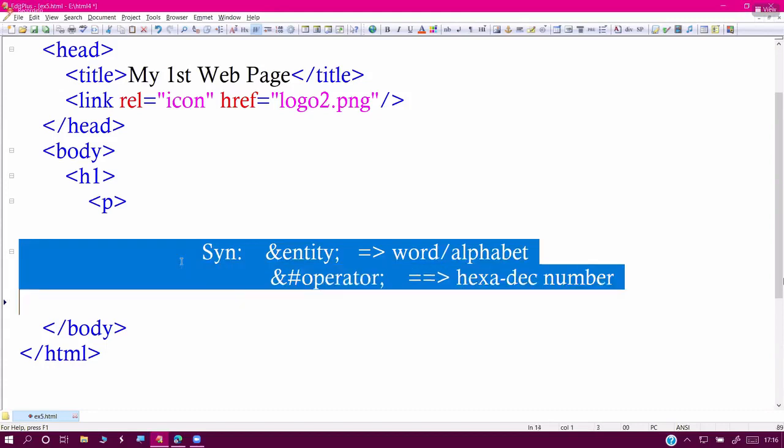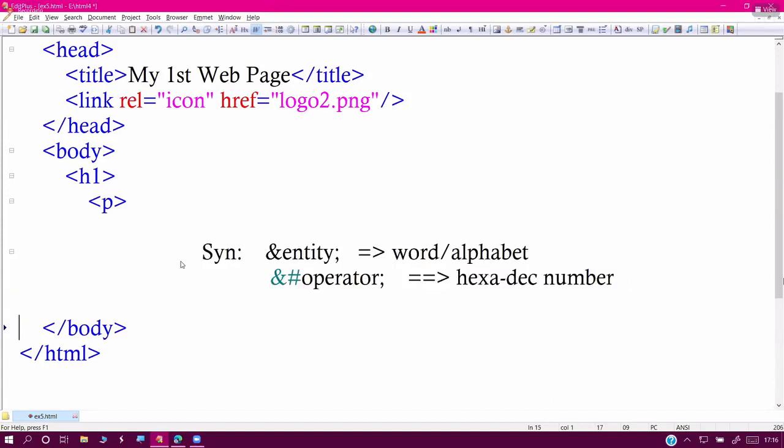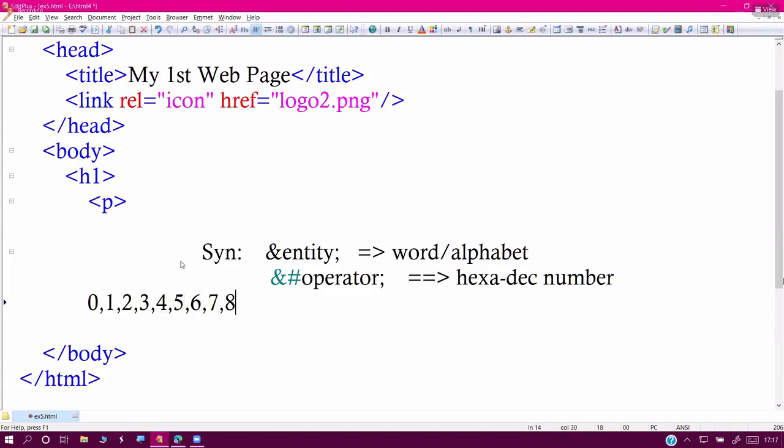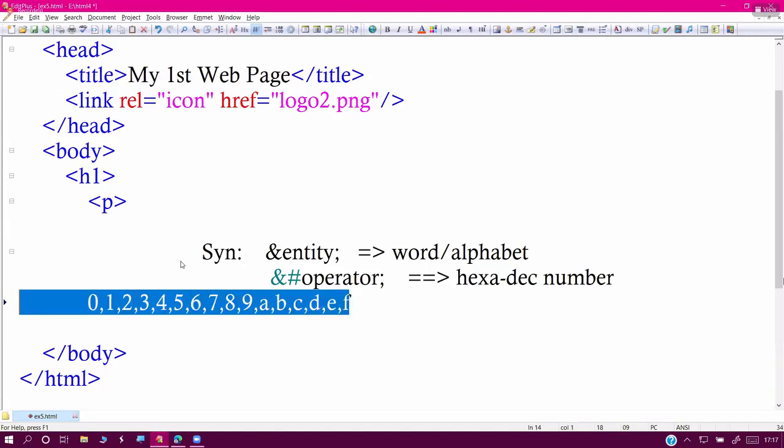So operators, entities. Entities are English words, operators are hexadecimal words. Hexadecimal numbers are 0 to 15, 16 is not available. In that 0 to 15: 0, 1, 2, 3, 4, 5, 6, 7, 8, 9, then 10 is not available, in its place A comes. A, B, C, D, E and F. These are the hexadecimal codes.